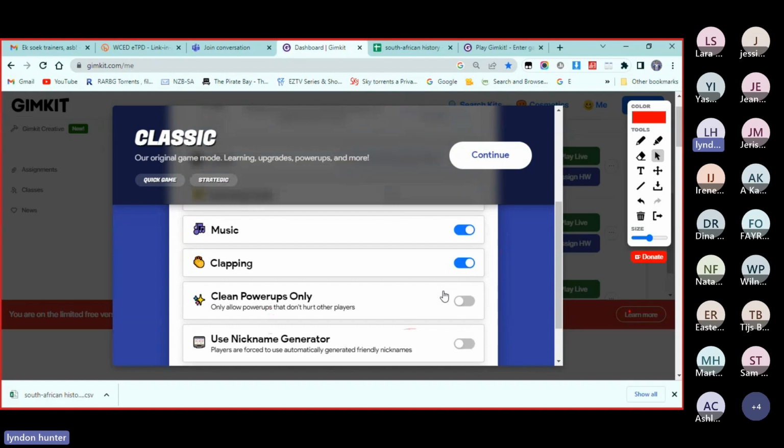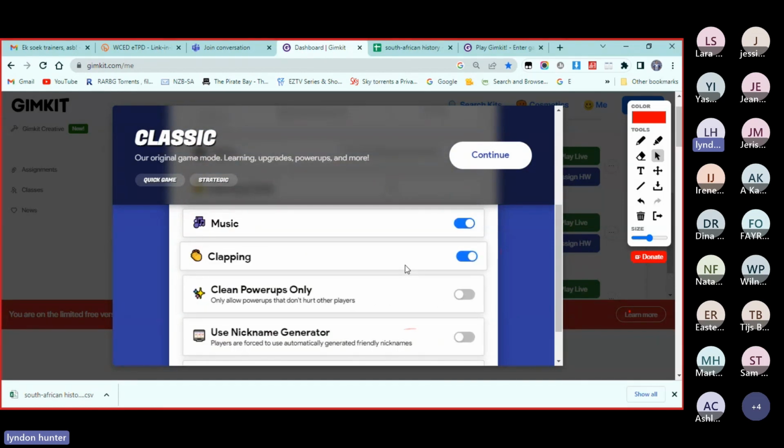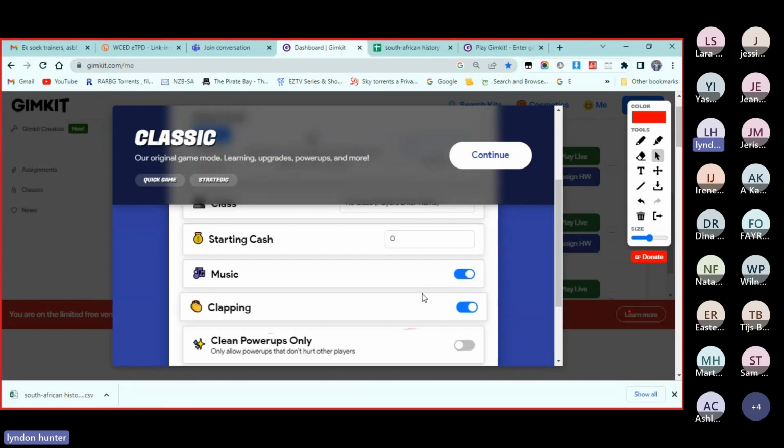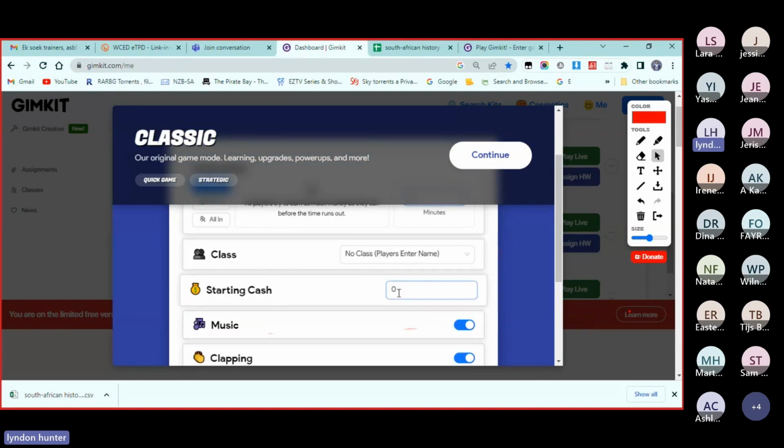And you can do the same if you want to. There's clapping of hands, music, so there's a bit more to that. The cash, I normally leave on 0. You can lift it up and increase it, but I leave it on 0 because this program generates its own money as well. Then you just continue.